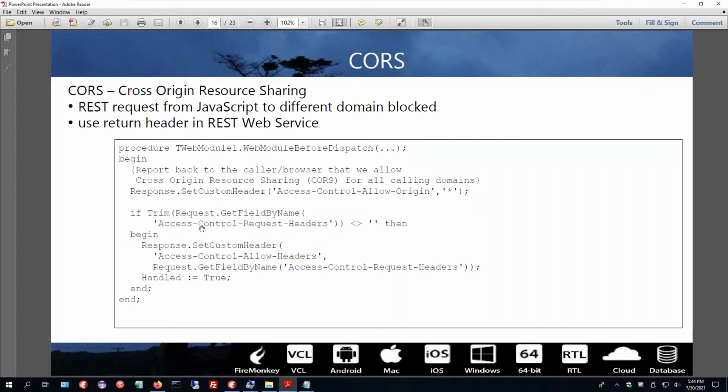We also need to add some access control request headers. The access control request headers that the other website is actually requesting, we're just going to copy over into the allow headers. Essentially, we're going to tell them anything that you ask of us, we can do that. And then we'll set handled to true. This is actually a normal request, and this one is actually an options request. If you set handled to true, it will not go to the action handlers of your web service. So you shouldn't set handled to true all the time in the before dispatch, just for this one here.